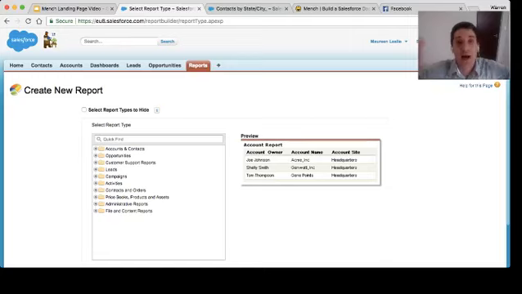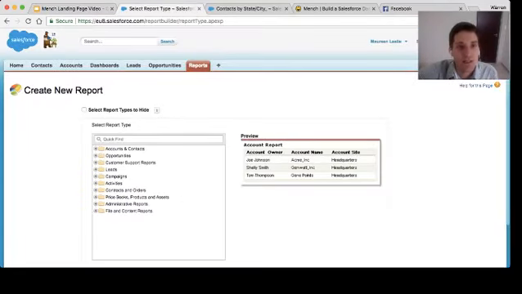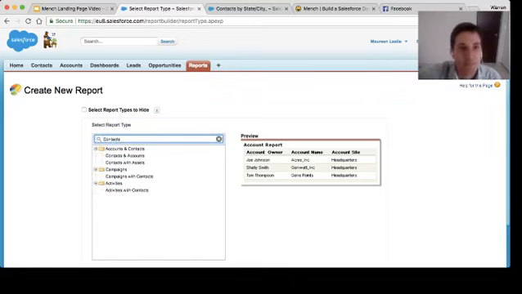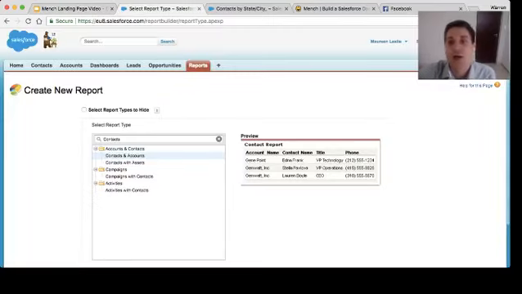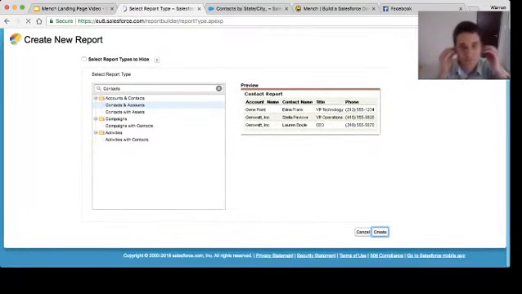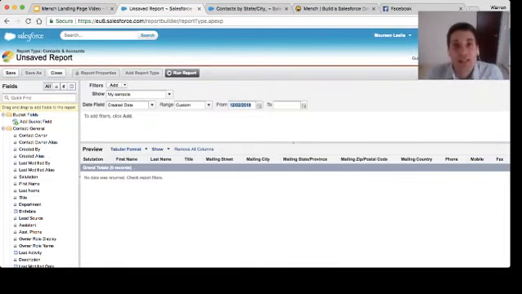Now, this is where the power of your Brainstorm actually comes into play. If you remember in the Brainstorm, we said, what kind of report is this? And so in this first instance, we have to select the report type. Here, I'm actually going to click Contacts and see what comes up. Immediately, I see contacts and accounts, and notice that that's exactly the same thing right over here. I highlight this, I scroll down, and I click Create. Okay, wonderful. So I have selected my report type.